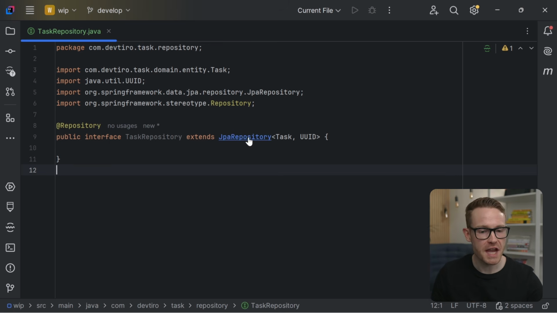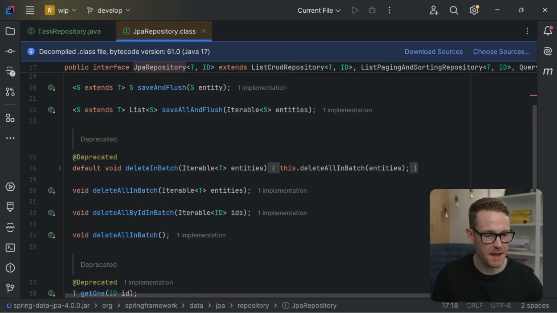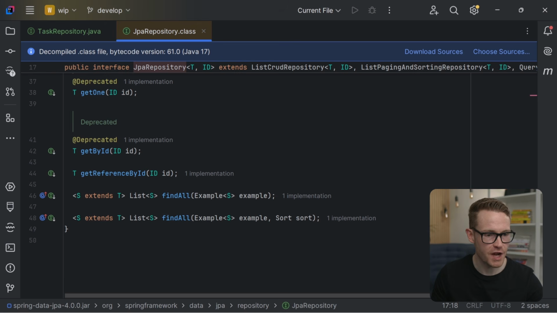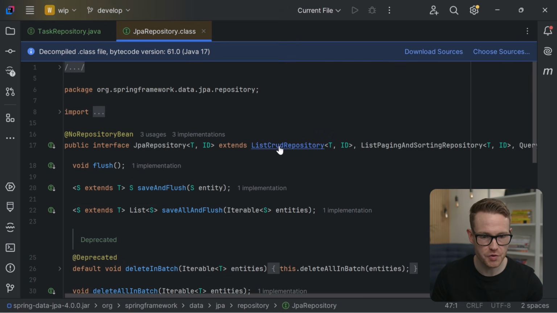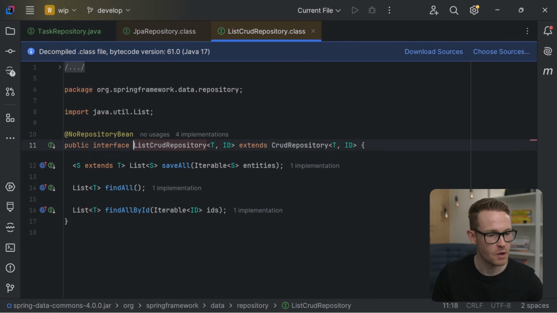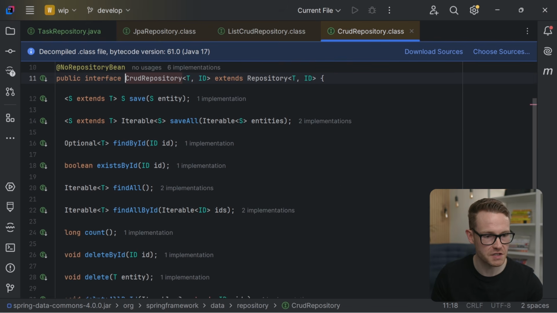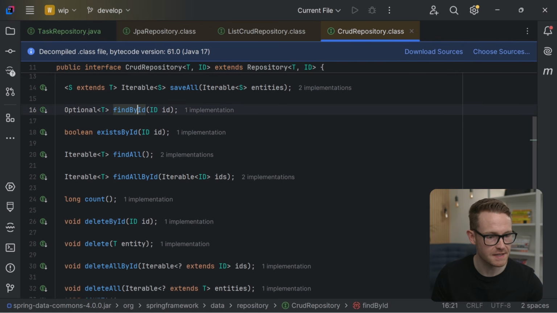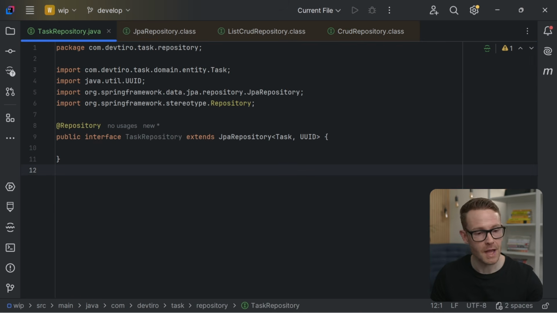Now, by extending JPA repository, if we were to control click, we can see that we get all of these methods for free. Our task repository can now use things like find all. If we were to go further up the tree to list CRUD repository, we can see that we can do find all by ID, save all. If we go to CRUD repository, we can see that we get all of this CRUD functionality. Find by ID, exist by ID, count, delete, delete by ID. We get all of this for free by extending JPA repository. And believe it or not, with that, our task repository is now ready to use.